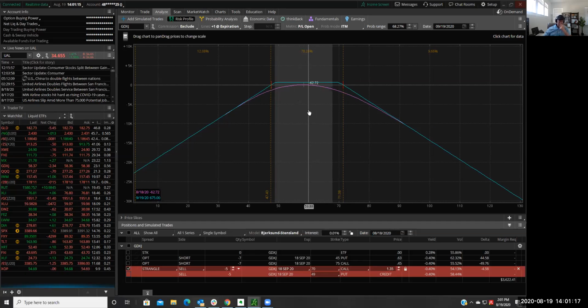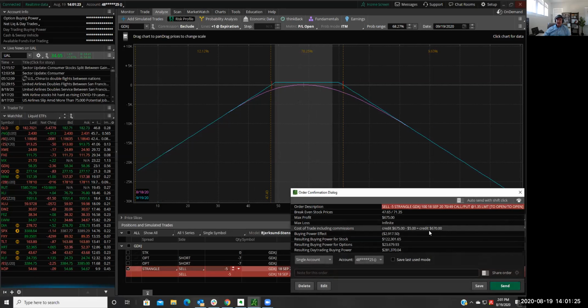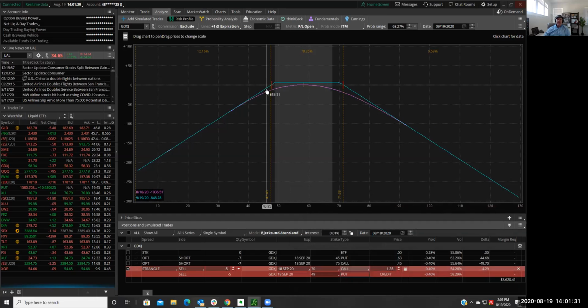So that is a strangle. If I was to right click on that and confirm and send, I could collect $670. It would take almost $3,000 worth of buying power. So that's an example of a strangle.